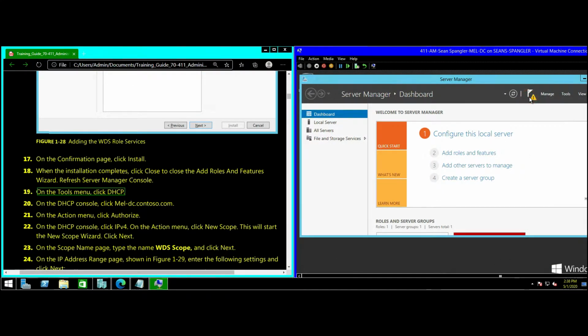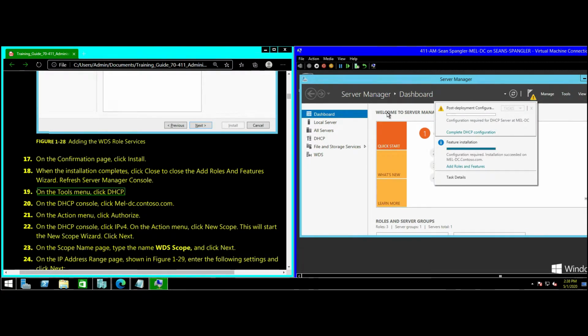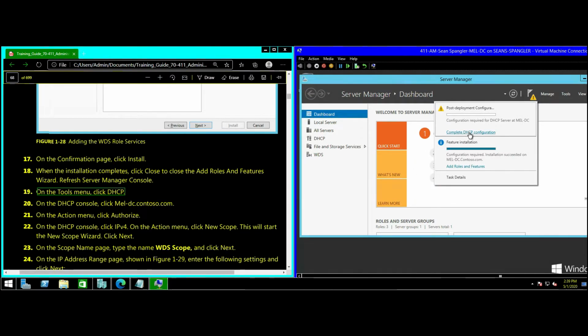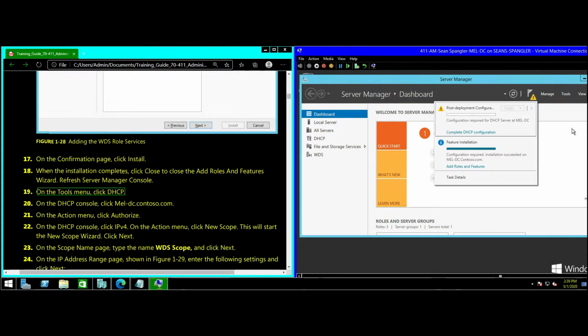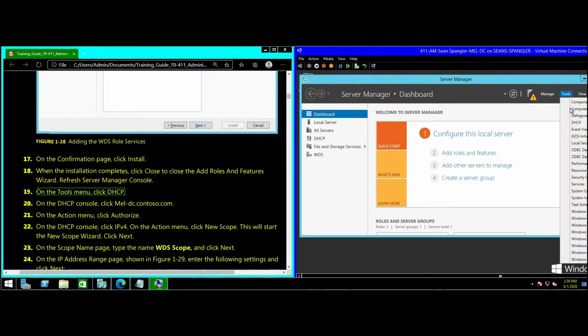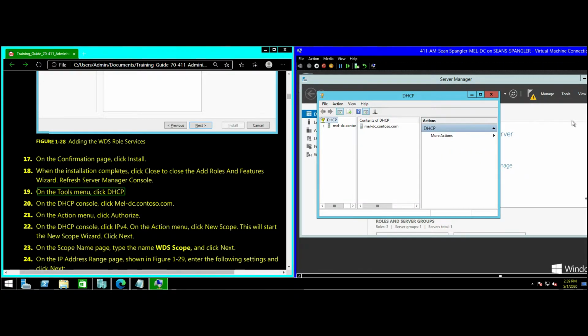All right, so here it says you need to set up. So it seems like they're having us skip, but we kind of want to come to this. Okay. So on the Tools menu, click DHCP, click the mail DC, and on the Action menu, click Authorize. So here we can authorize it from here, right? That's one of the first things we want to do. So we're going to go to Tools, DHCP, click on mail, right-click on it and click Authorize. That makes it a happy DHCP.